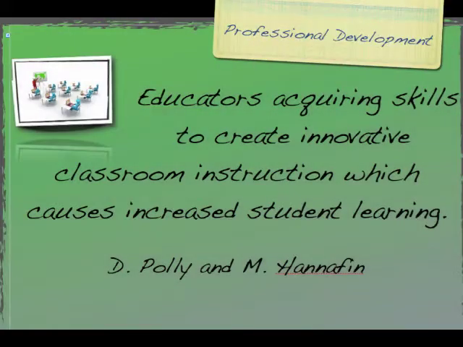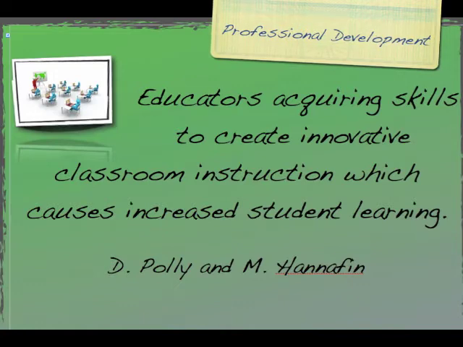In conducting my research, I noted in my literature review that experts such as Polly and Hannafin both agree that professional development is the process of educators learning necessary skills for creating and facilitating innovative classroom instruction that increases student learning. My journey begins with defining what is media-rich professional development.